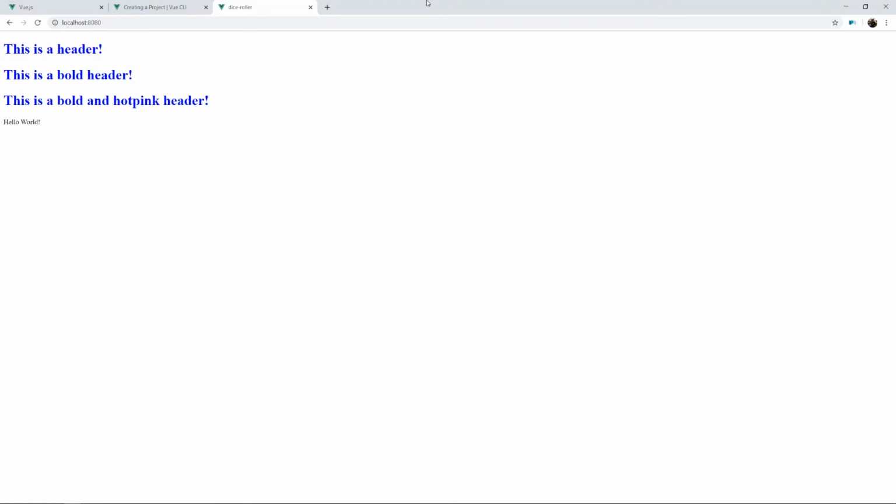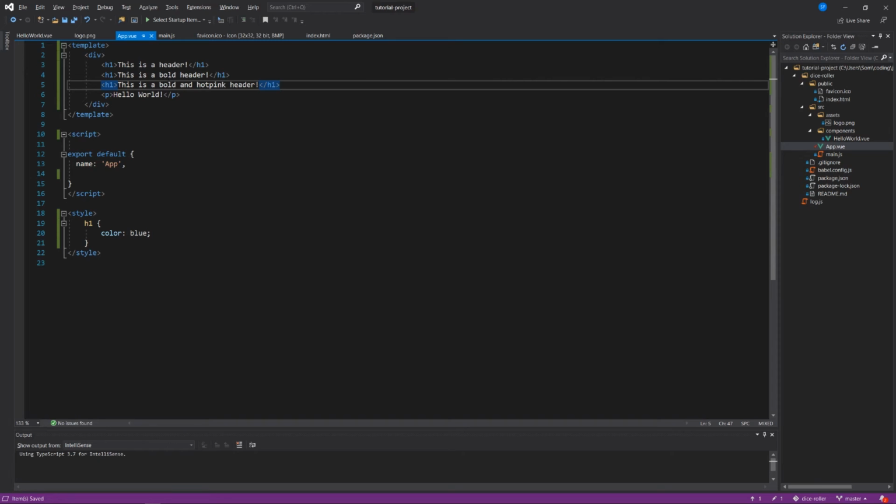Okay, let's take a look at this. So we have, this is a header, this is a bold header, this is a bold and hot pink header. In fact, let's change this to italics since we've been using that. This is an italics header, and italicized, that's better. This is an italicized and hot pink header. And hello world. Okay. So, and we'll remove this line about color blue. Oh no, let's keep it actually.